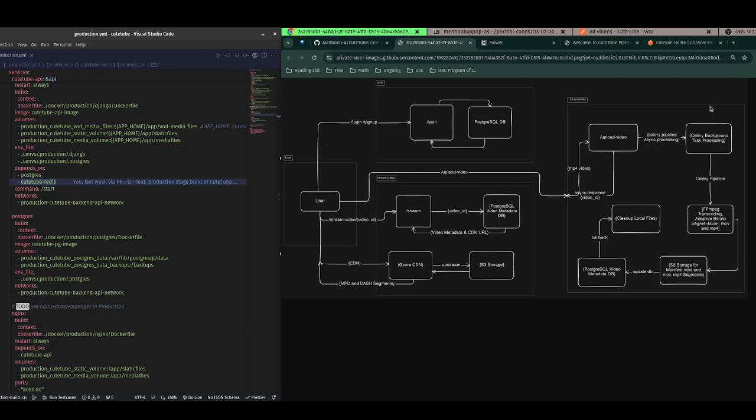So this is how it's designed. If an upload fails, then cleanup will not work. So yeah, cleanup will work. It will definitely clean up. So this is how you have actually designed it. So it is very complex.